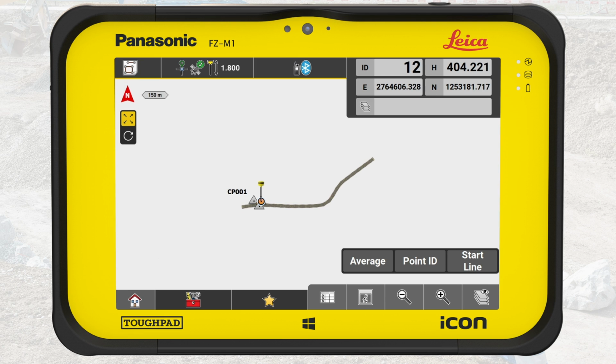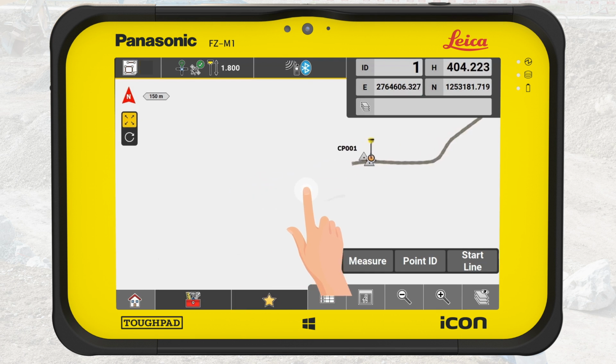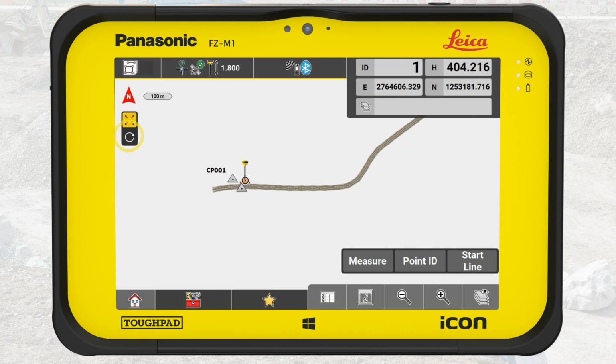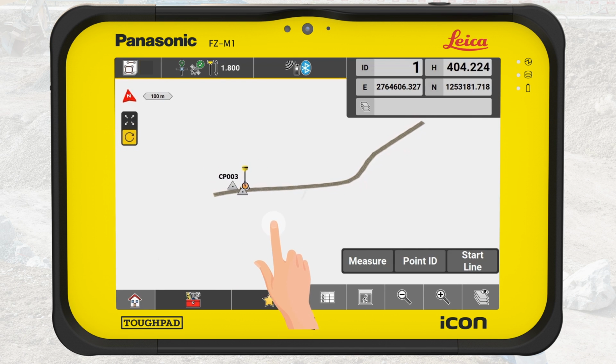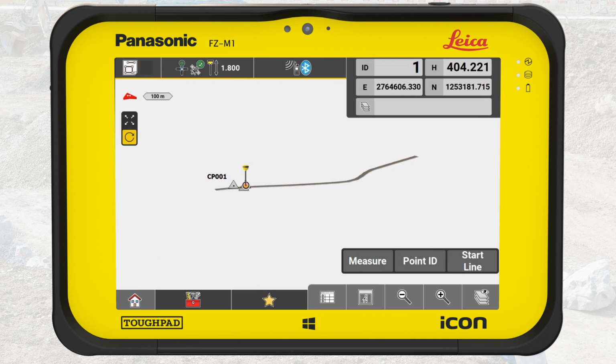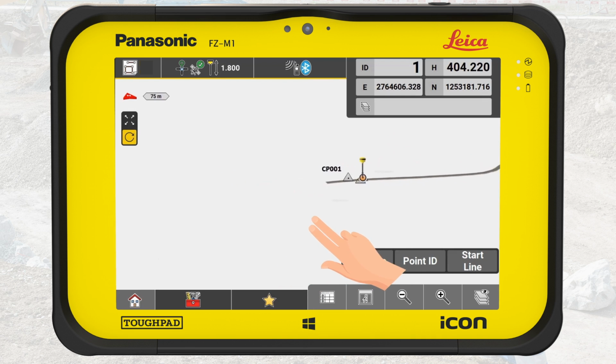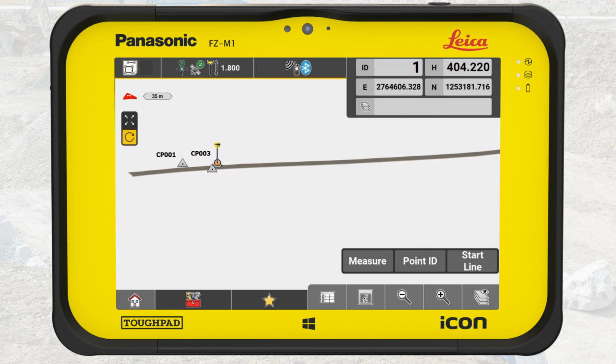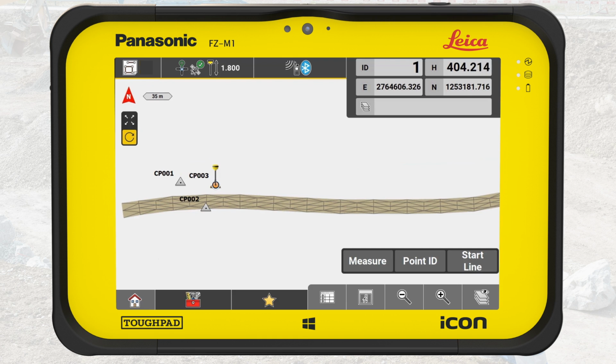We can move the map view in pan or rotate mode. Per default, we are in pan mode. Use one finger to pan the map. Now we switch to rotate mode. Use one finger to rotate the map. Use two fingers to pan the map. In both modes, use two fingers to zoom in and out. To return to the 2D top view, simply press the north arrow.